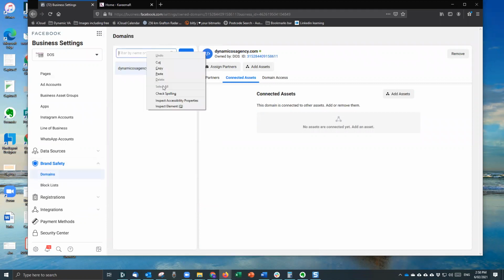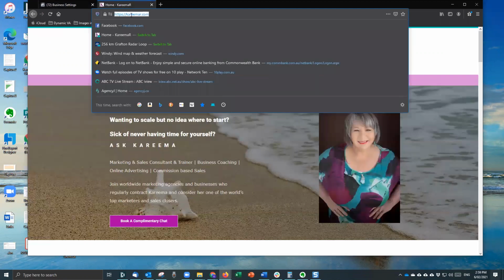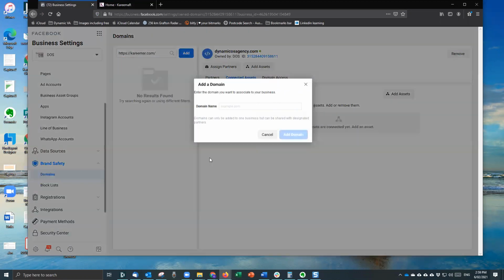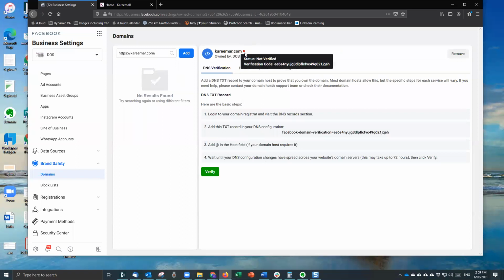So what I'm going to do now is add another one of my domains. Oops, wrong one. I'm going to edit the domain name that we want to associate, and add. Okay, and here's the little tricky thing. It doesn't like all of these backspaces. Add domain. Right, so it's come up, and as you can see, it's got a red dot there, which says it's not verified.